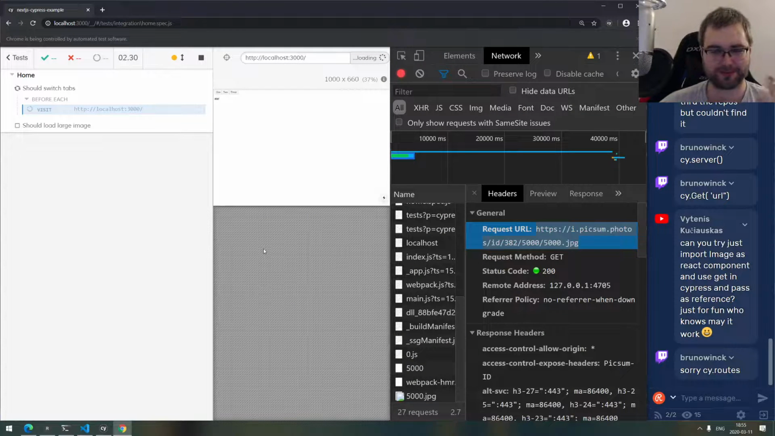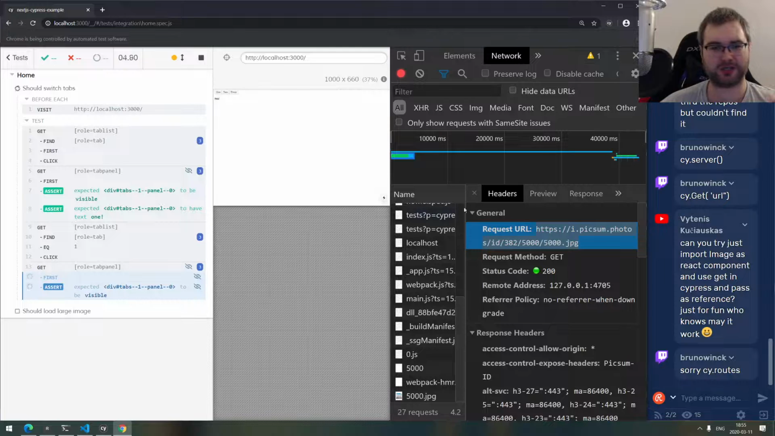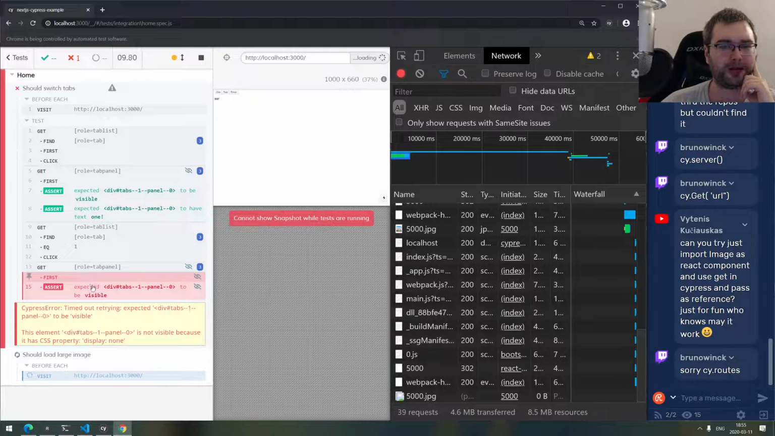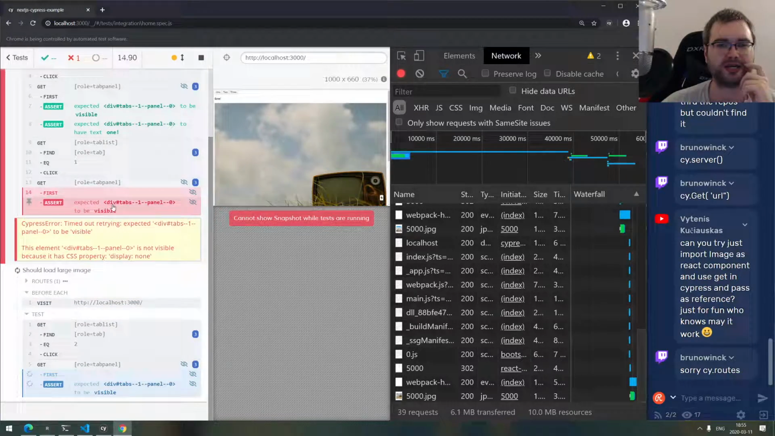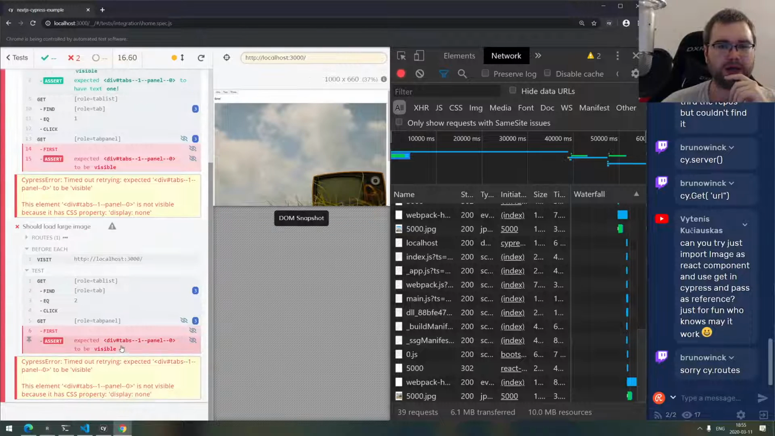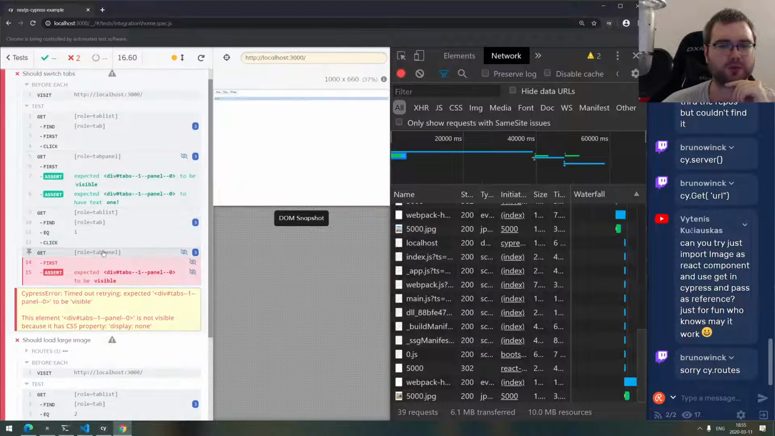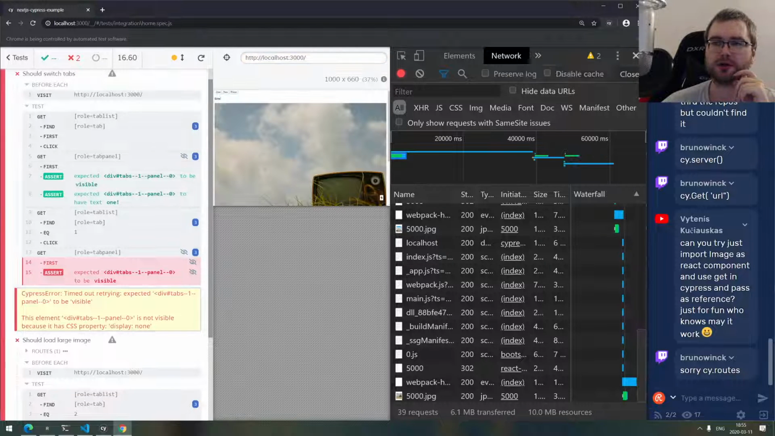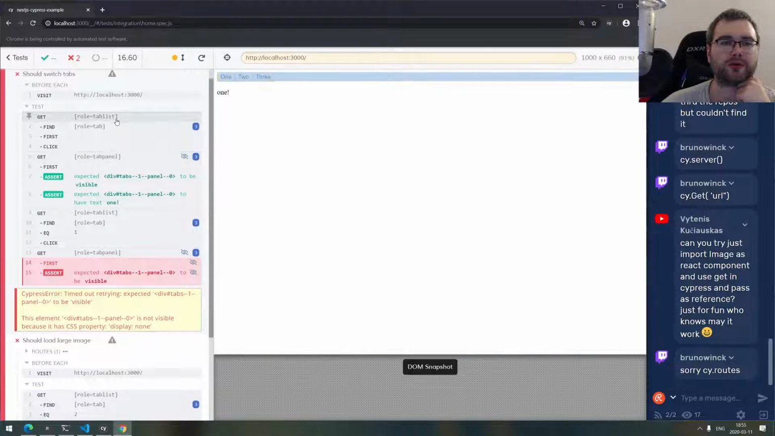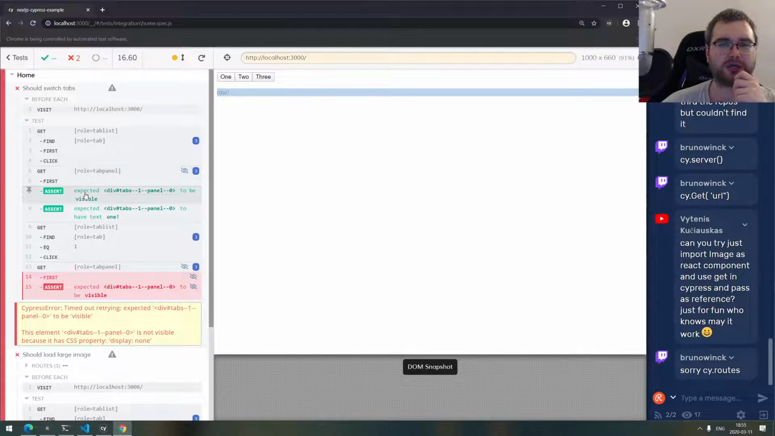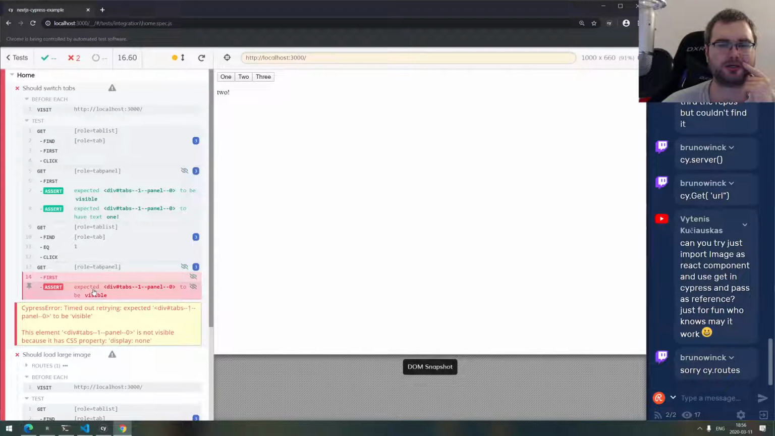I know this is the API that doesn't work for fetch requests, which is extremely disappointing, to be honest, because it's a very nice API. But okay, expected to be visible. Okay, that actually broke some tests for us. And this also broke some tests. What is wrong here? Let's see. What is going on? This is the should switch tabs, right? So we get the first one. This works fine. And we switch this one, and this one says the tab is not visible. Why is it not visible?